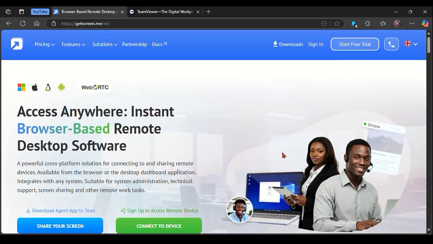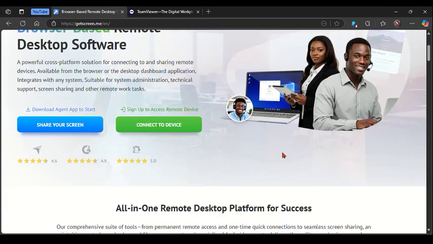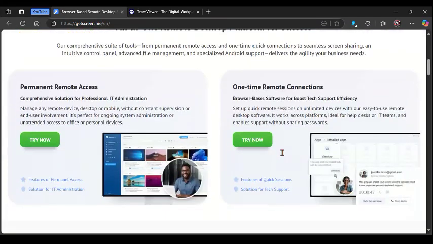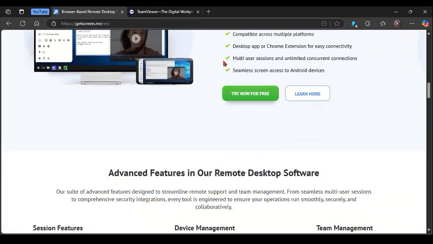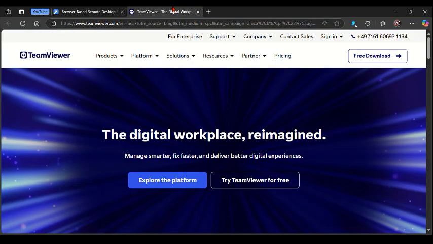In this video I'm going to create a quick in-depth comparison review about these two remote desktop access tools, Getscreen and TeamViewer. So to get started with a quick analysis about these two platforms, you will decide which of these will be a better option for your business to use in 2025.